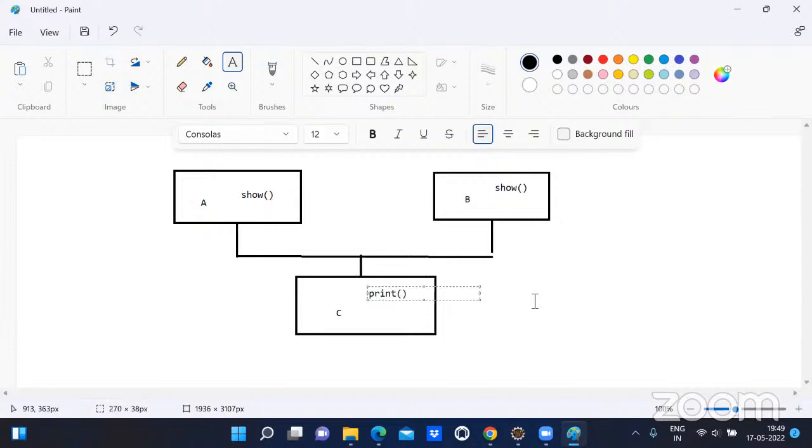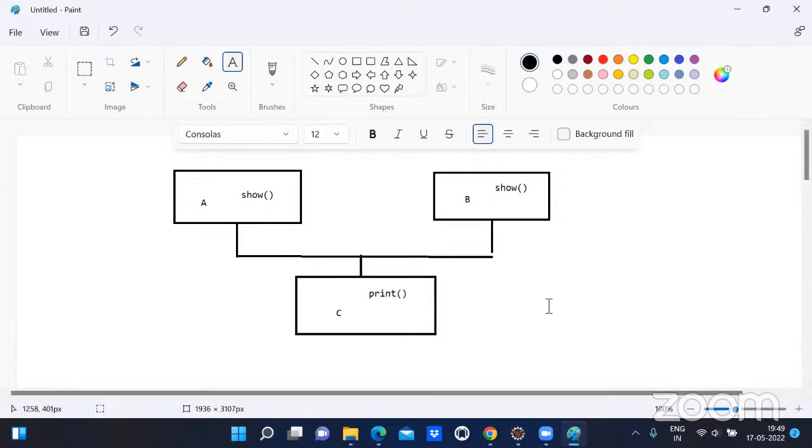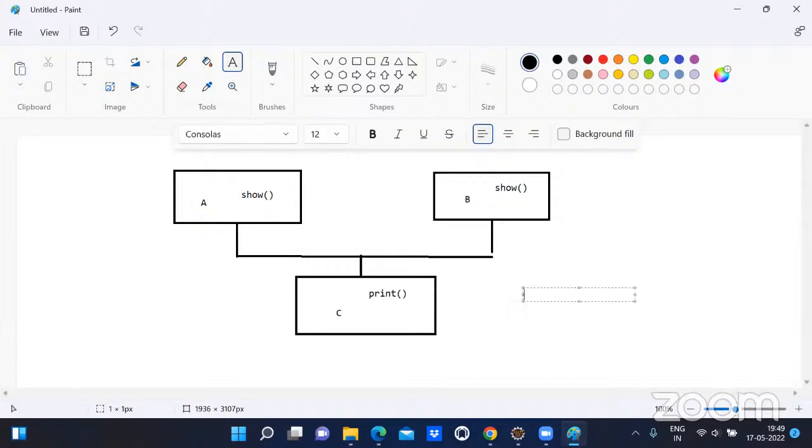Now I created an object for C: C oc is equal to new C, like this, and oc dot print. Now you tell me, the print method is called from which class? C class. C only, no? Yeah. Now oc dot show. Now you tell me.